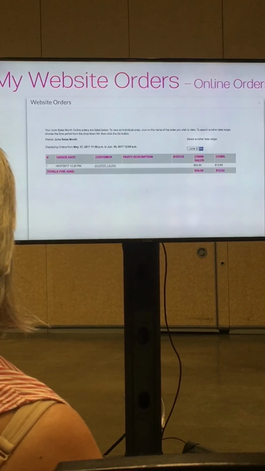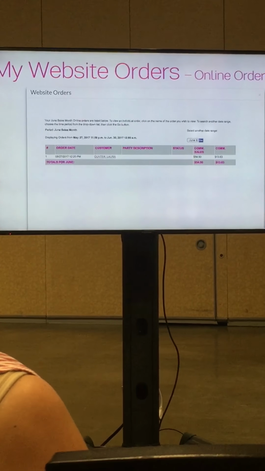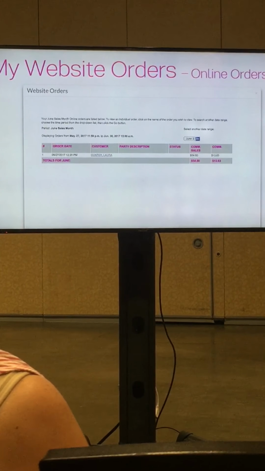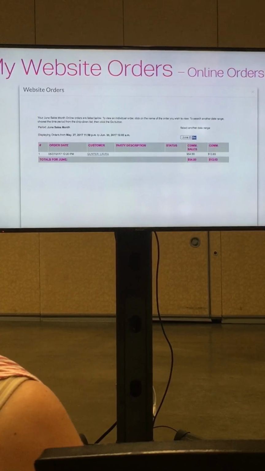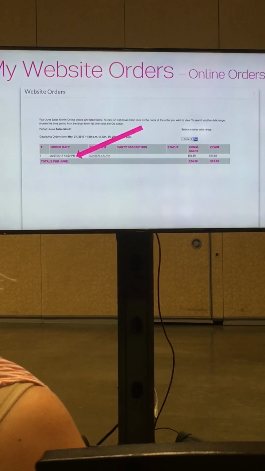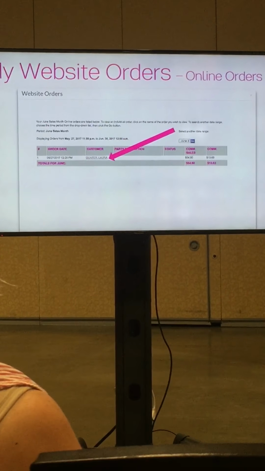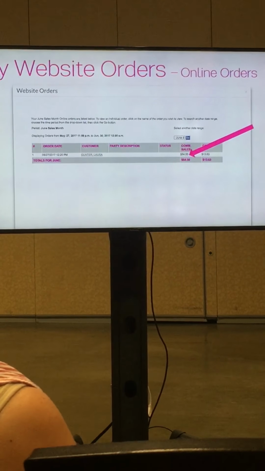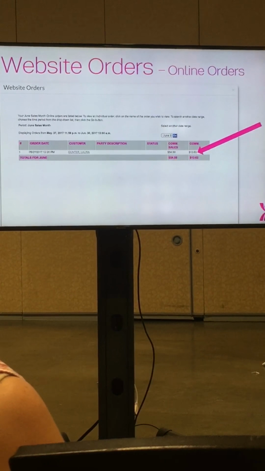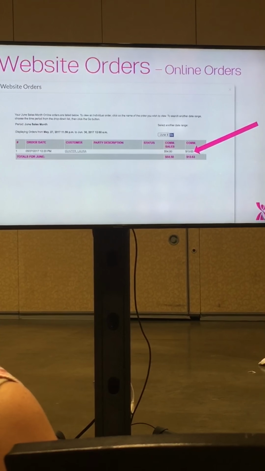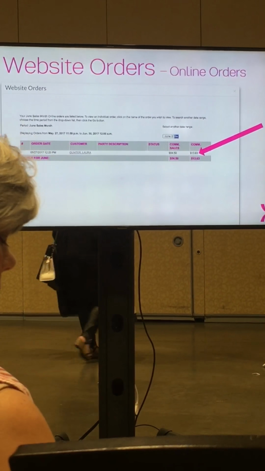And this, if you go to Tools and then My Website Orders, this is where you can see all orders that are allocated to you through Tupperware.com. For each order, you'll be able to see things like the customer's name, what they purchased, what the retail sales were, and what commission you should expect to receive at the end of the month.